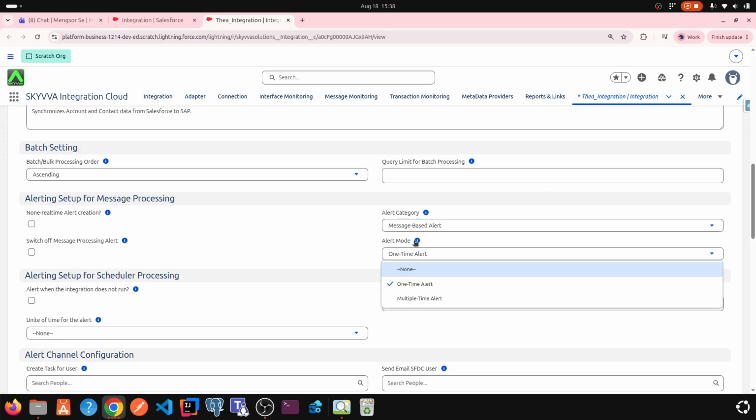Alert mode. Alert mode controls how often users receive notifications for failed messages. One-time alert sends an alert only when the message fails for the first time, while multiple-time alert can generate another alert when reprocessing fails again.